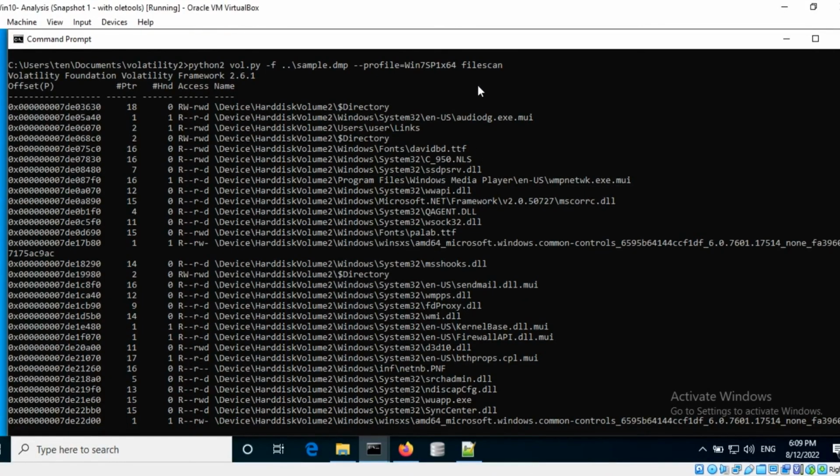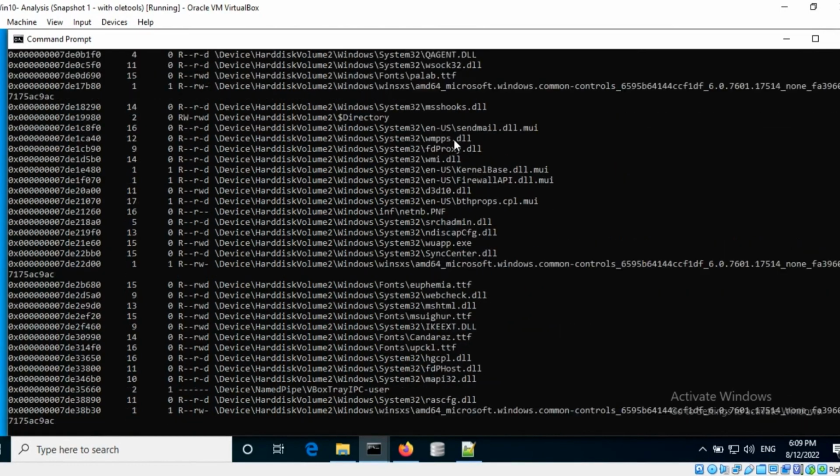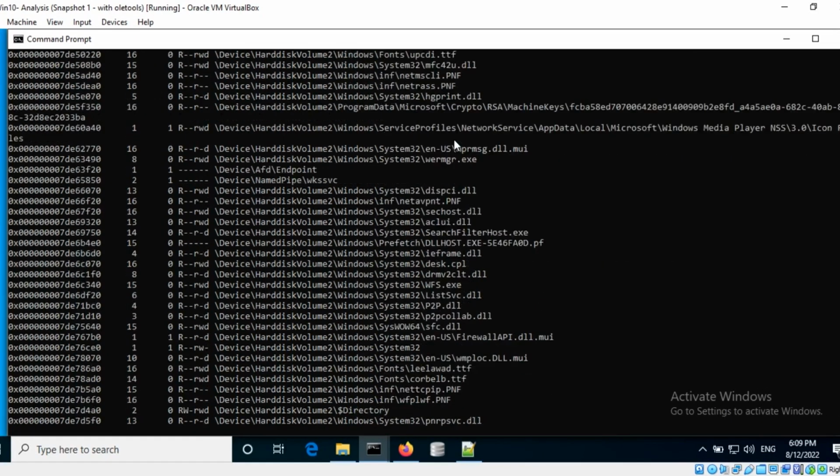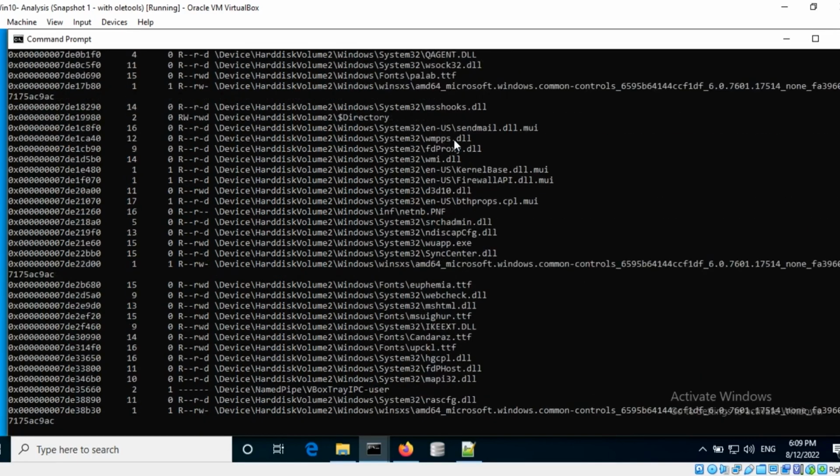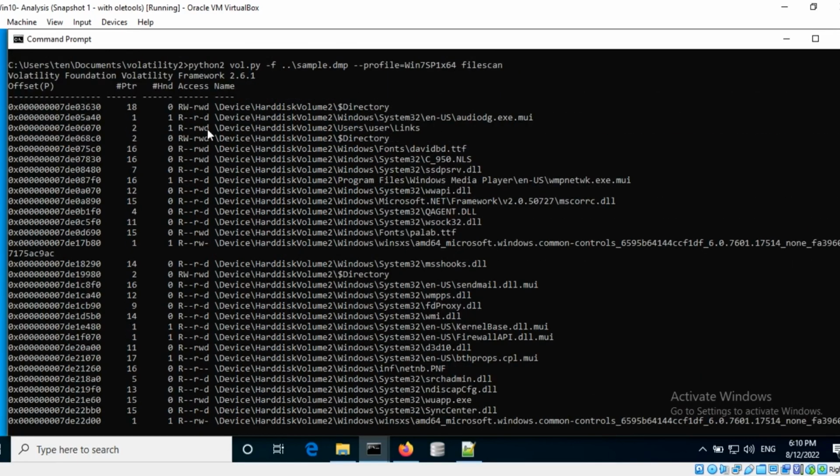The filescan plugin is used to display the entire list of cached files in memory. The output will be a very long list. You can pipe the output of this command to a text file. For every cached file, you can find the offset at which this file is found within the memory dump, the number of pointers to it, the number of handles to it, the permissions assigned, and finally the absolute path on disk, where the complete file exists. You can observe that files having different extensions have been cached in memory.